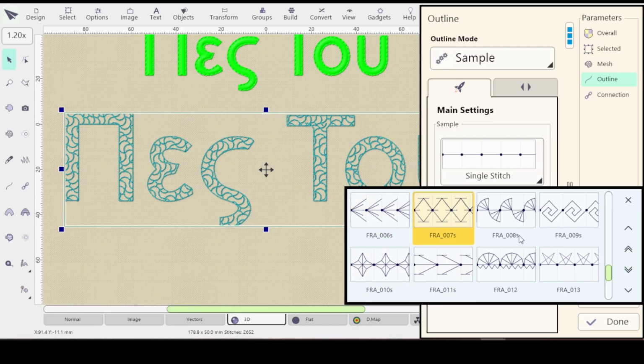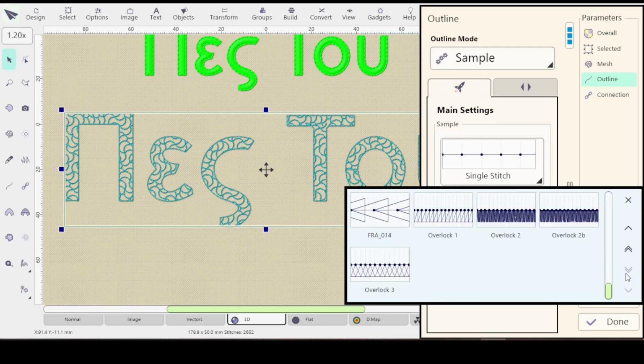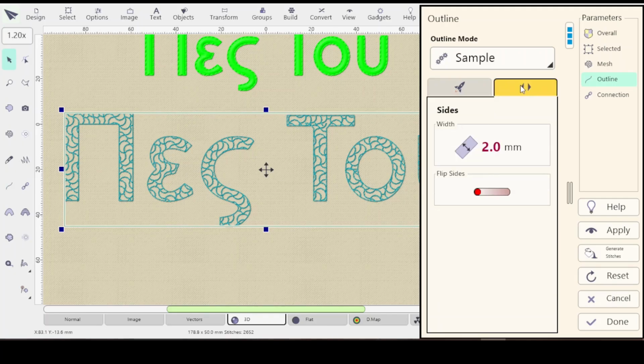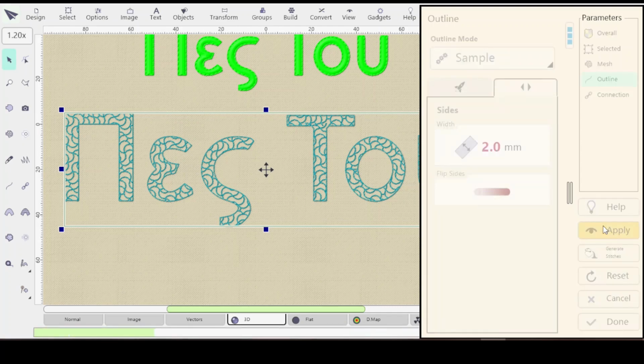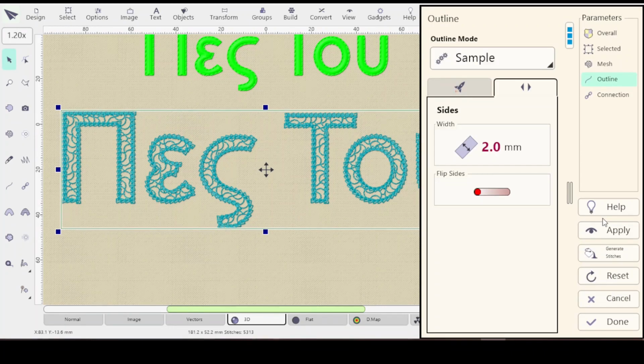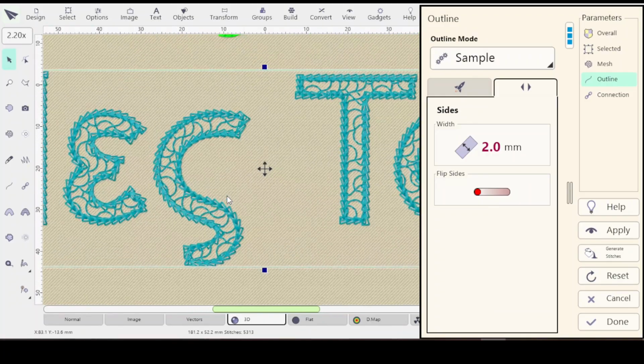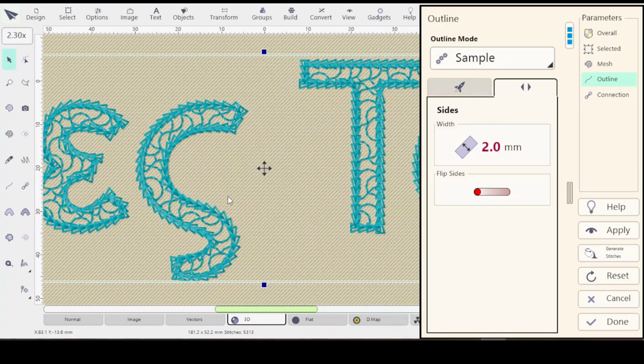This one possibly, I don't know. Here's these overlocks. This one's not bad. I guess I'll leave that as is, and even that I'm going to leave as is and just see what it looks like. Not bad, actually. It's kind of interesting. It reminds me of like a chain stitch, and it's just the one layer.